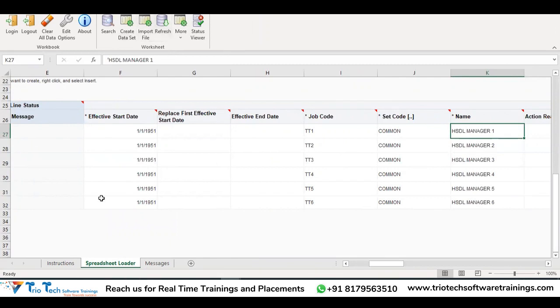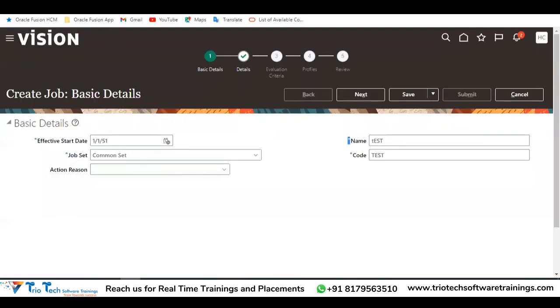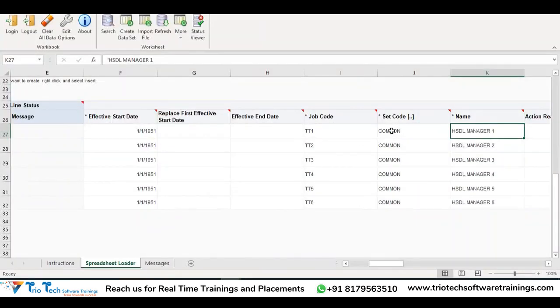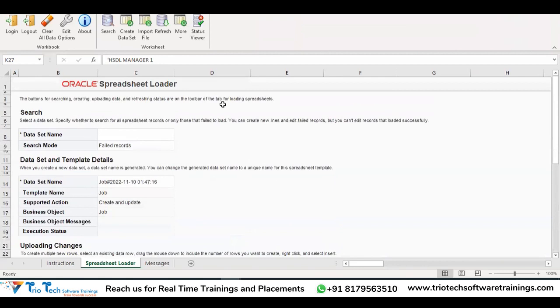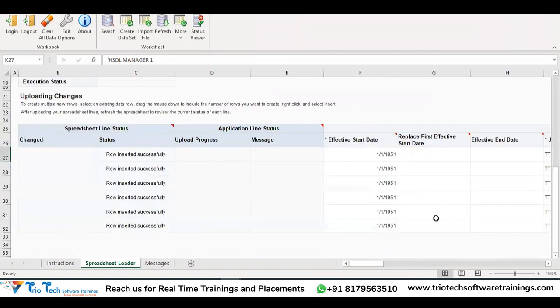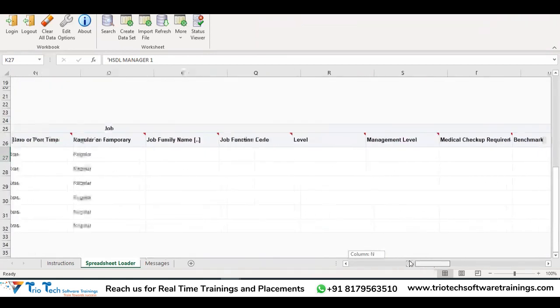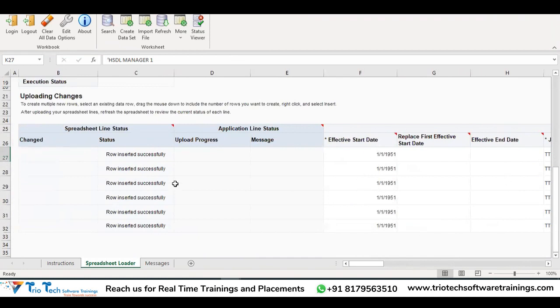What happens is, whenever you are saving the data, the system will check within the database whether that information is there or not. There is no such reference data set in the system with the code COMON. So that row will fail. So the data accuracy also gets verified before the file is uploaded, whether every data we have given is consistent in the system, whether it is correct or not. If they are correct, you will see the status as row inserted successfully.